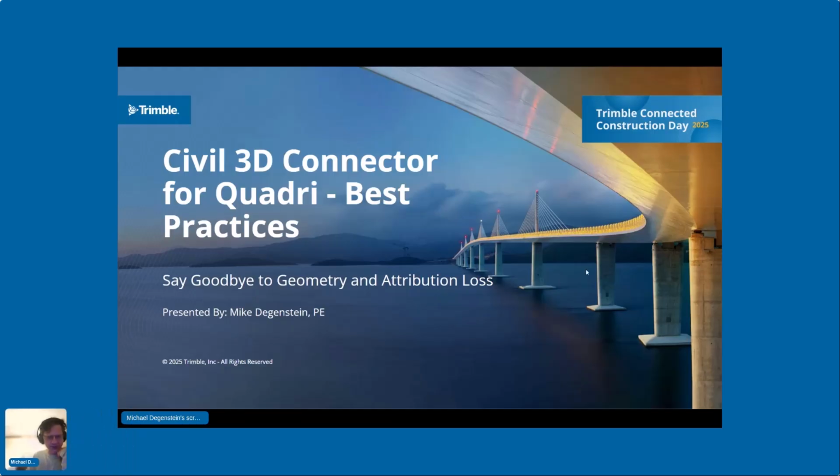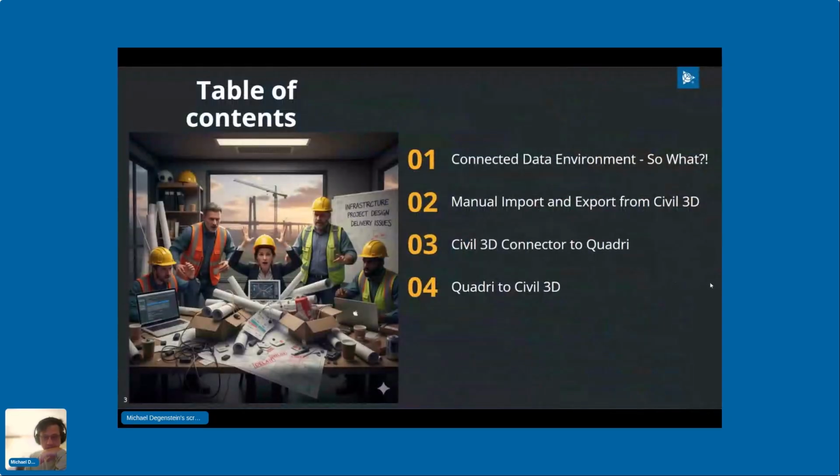It's early for me, but today I'll be giving a short presentation on some of the best practices for using the Civil 3D connector for Quadri. We want to say goodbye to geometry and attribution loss is kind of my theme.